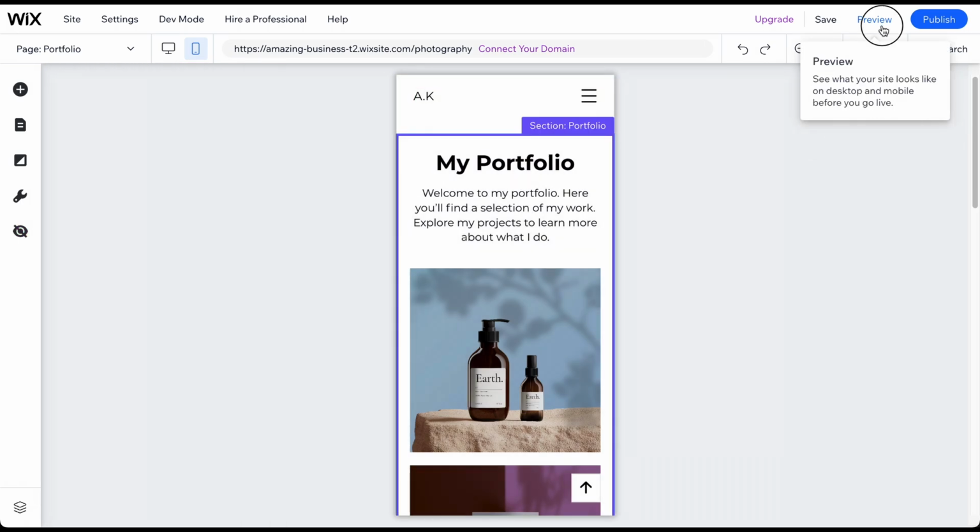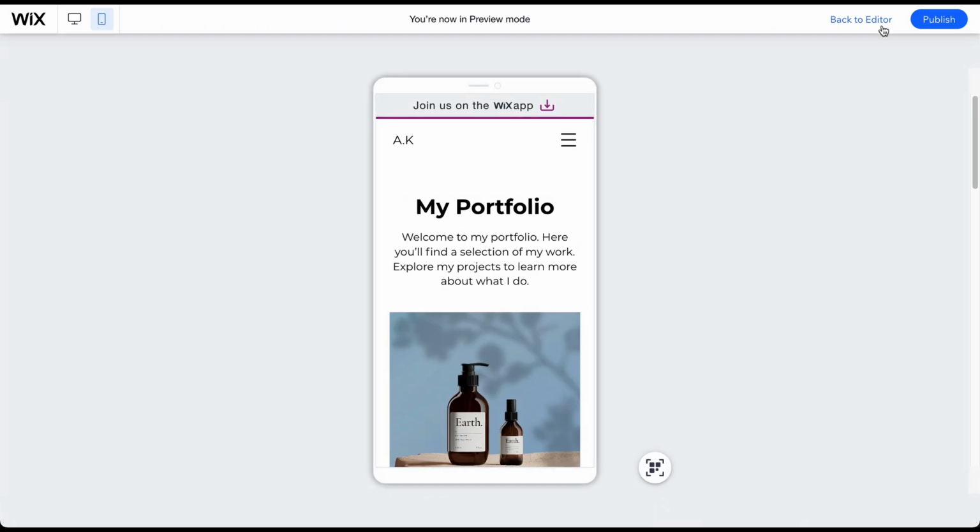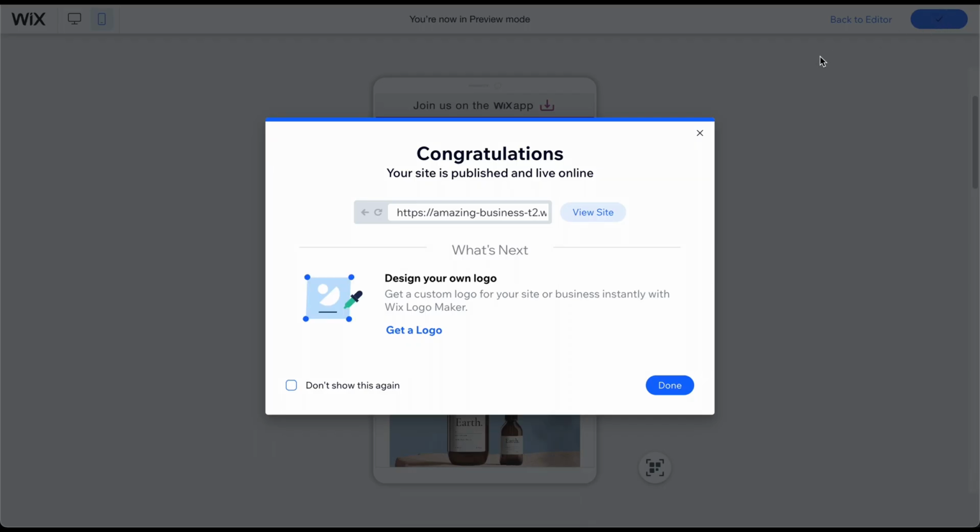After reviewing all your pages on both devices, you only need to choose a domain name and publish the website. To do this, click on the blue Publish button in the top right corner. That's it. People find your website by entering this URL into any web browser.